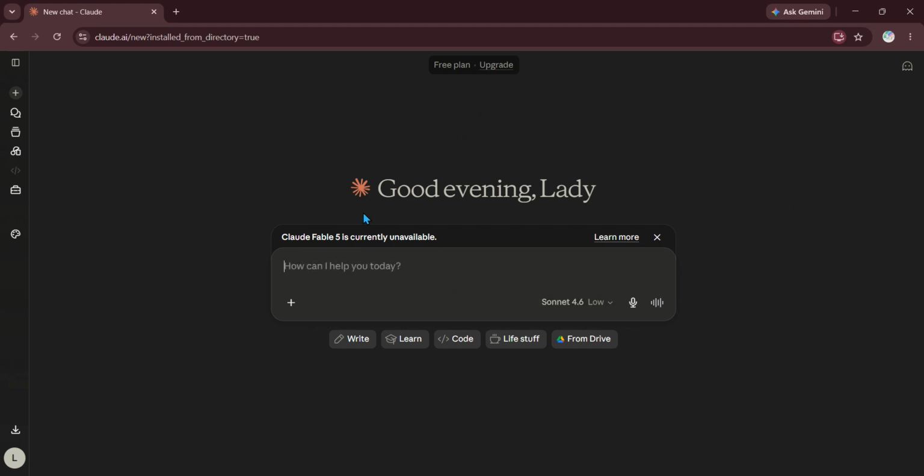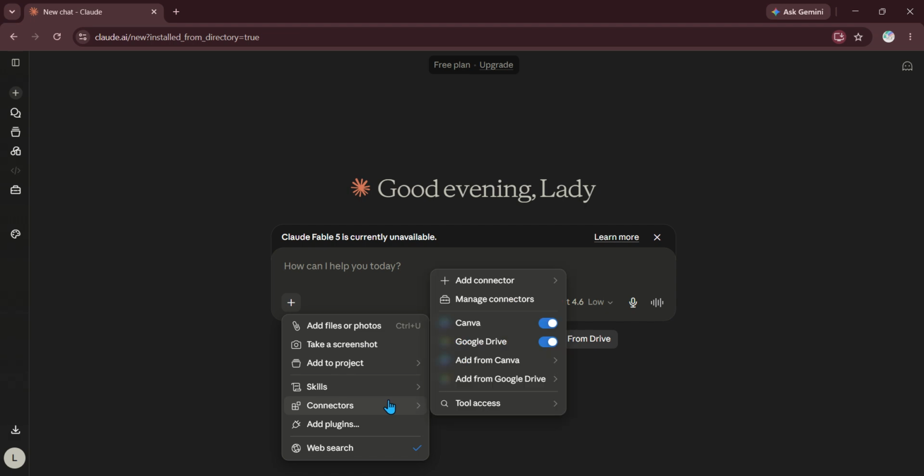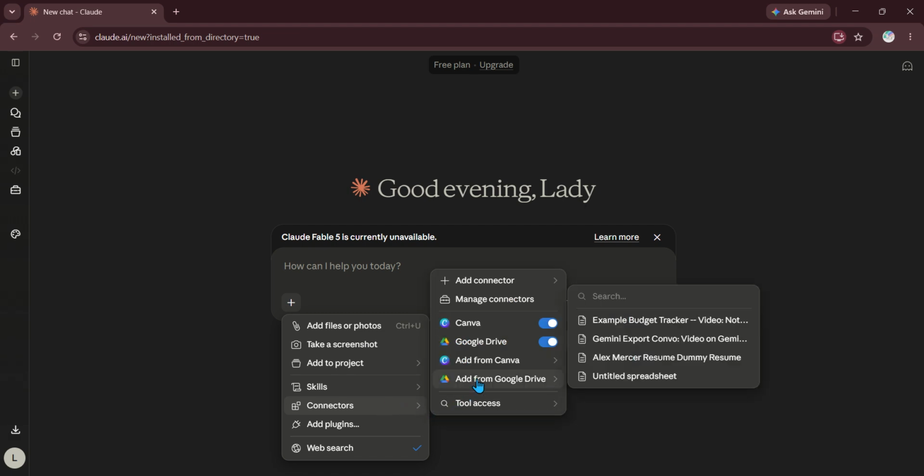Now, what's the purpose of connecting my Google Drive to Claude? Well, now I can work with Google files in Claude. So, for example, let's go ahead and create a dashboard based on a Google Sheet. In order to connect from my drive, I'm going to go ahead and hit that little plus sign, and I'm going to go to connectors, and you'll see I now have the option here to add from Google Drive.